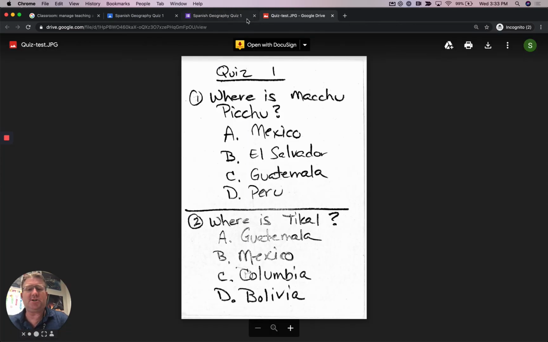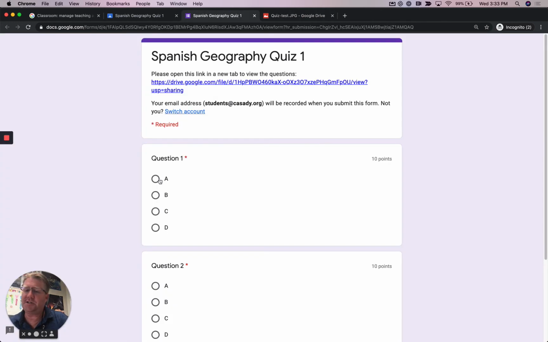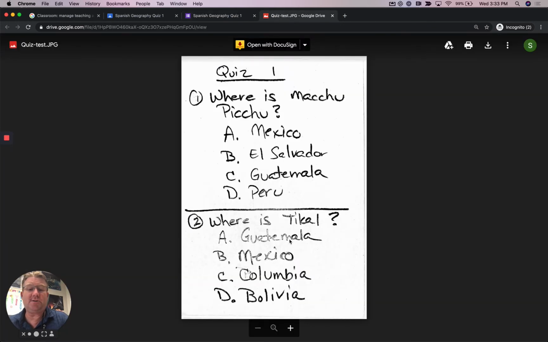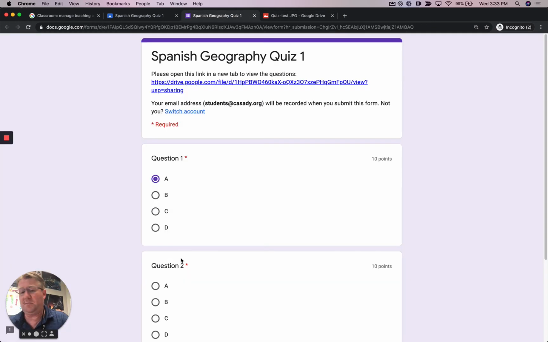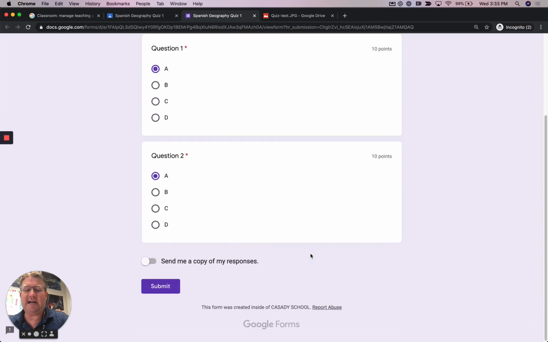Where is Machu Picchu? Okay, well, I know it's in Peru, but just because I want to get the wrong answer and show that for demonstration effect, let's say it was in Mexico, and I'll answer A. And question 2 says, where is Tikal? And now I'll know that's actually in Guatemala. I'll get that answer right. Let's see if that's how it's scored.